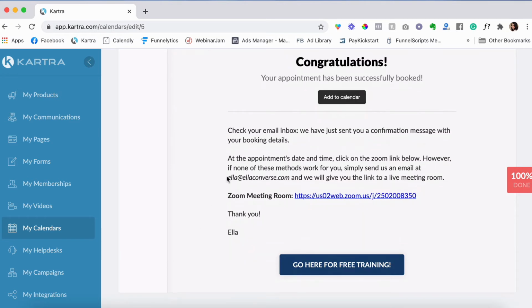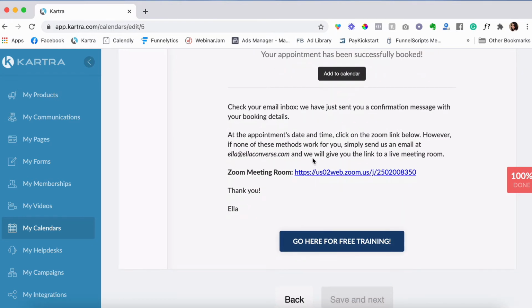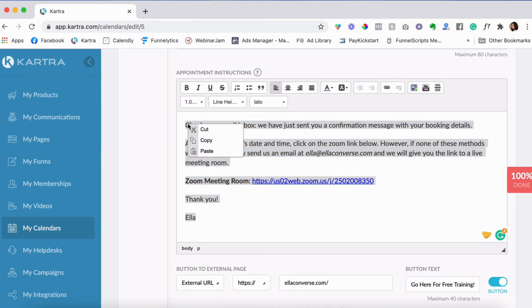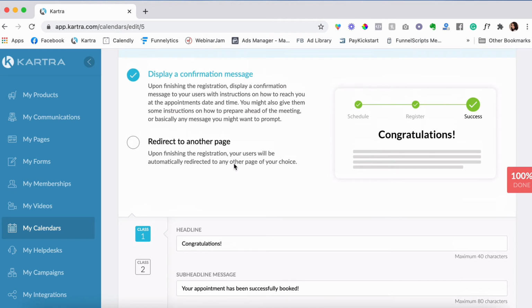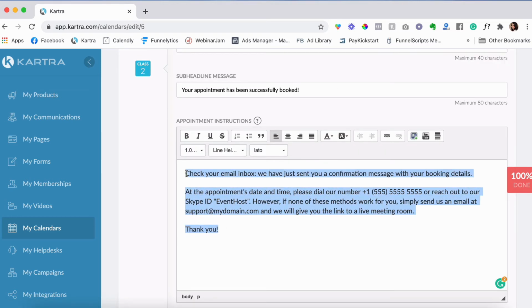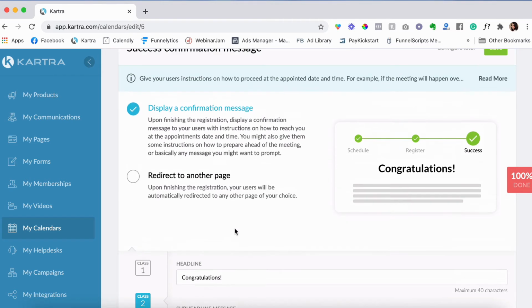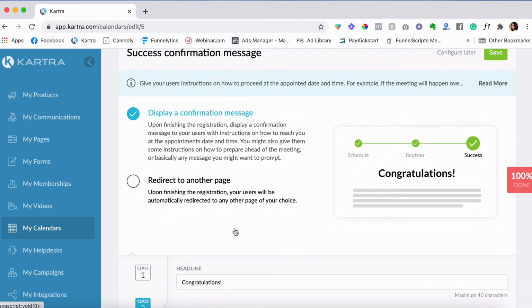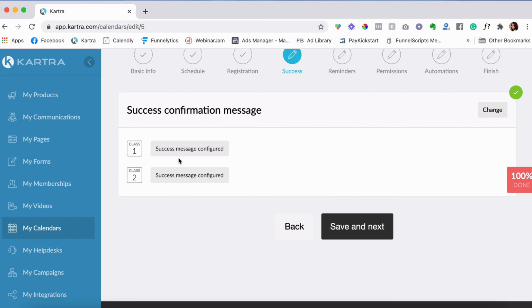So let's see how it'll look like. So this is what they're gonna see. This is exactly how it would look like. I think it looks great. And let's copy this, and then we're gonna use the same exact confirmation message for class 2, which is the coaching sessions. I'll just go ahead and paste it in here, and that's it. So both of our confirmation messages are done. All you would need to do is just click save. So as you can see, we have the confirmation message configured for the free strategy sessions as well as for the coaching. And then click save and next.